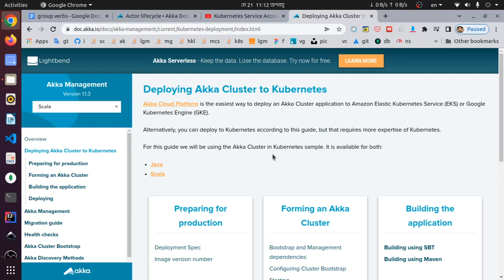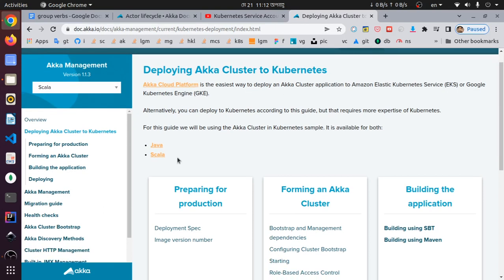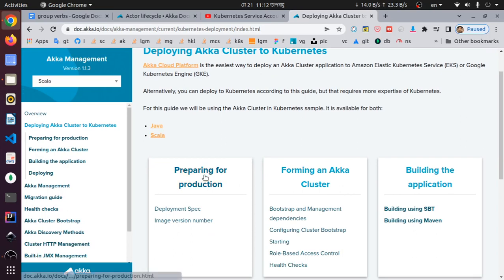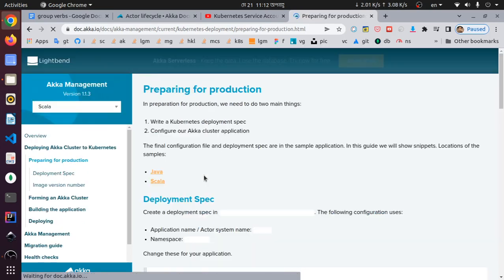First, you need to Google on Akka. Just search for deploying Akka cluster to Kubernetes, and you will find this page link. Click on it and it will send you to this page. So we are going to use Scala. Okay, no problem, we just need to click on there.